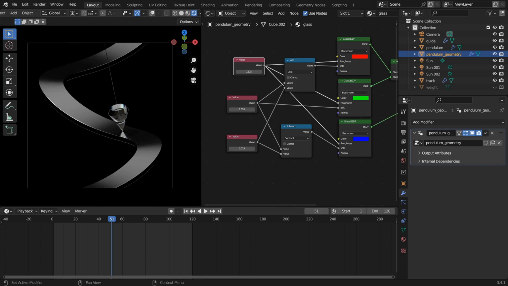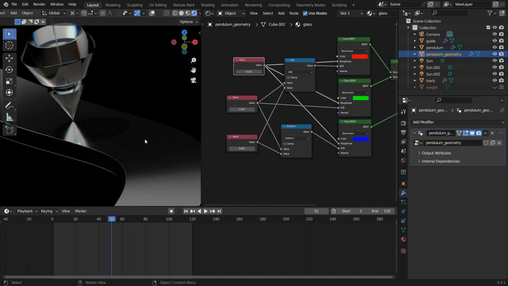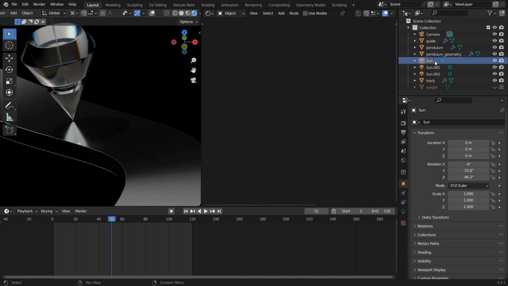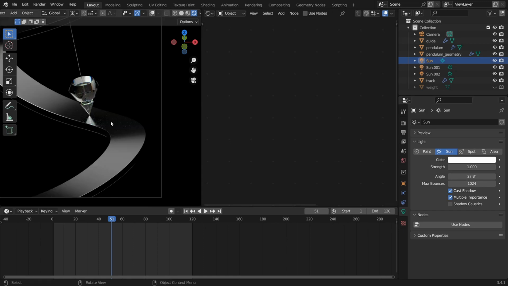There. I like that. One other thing that I just noticed that's bothering me a bit is the hard shadow that you're seeing from the original sun that I made. And we're going to fix that just by upping the angle for that sun to something a lot higher.